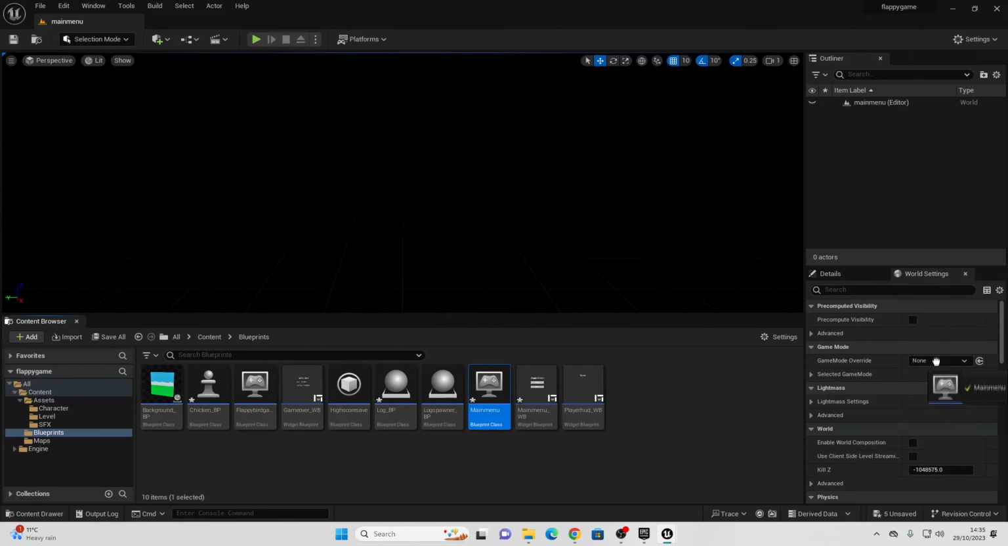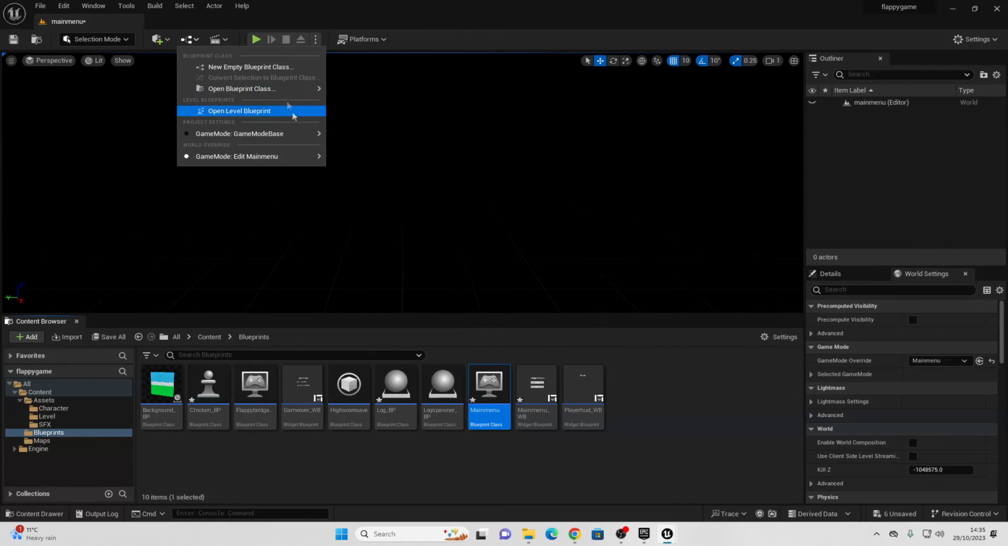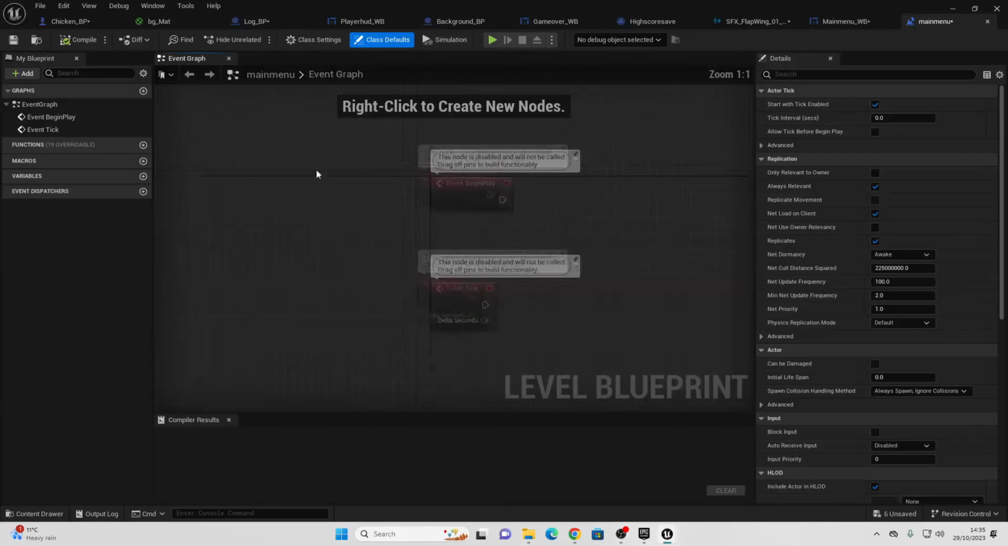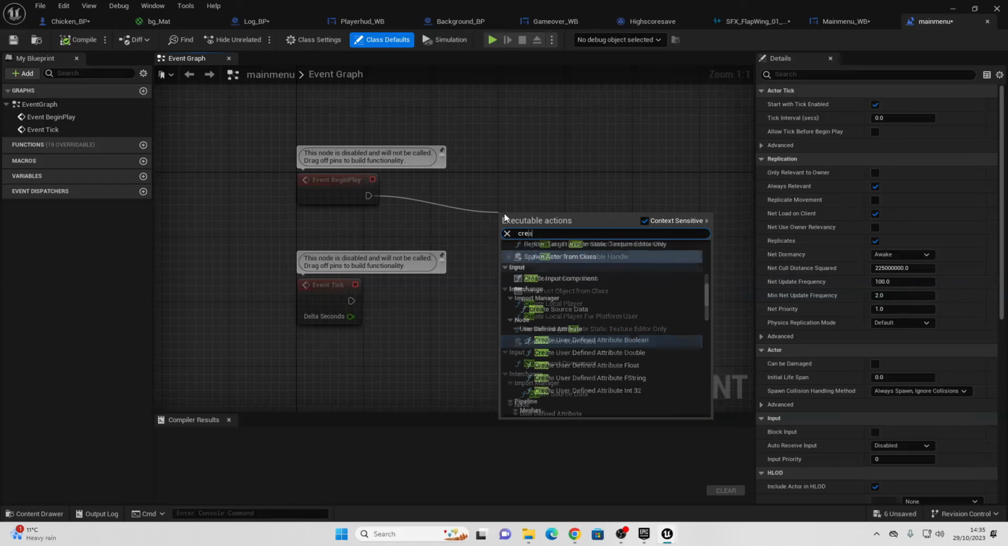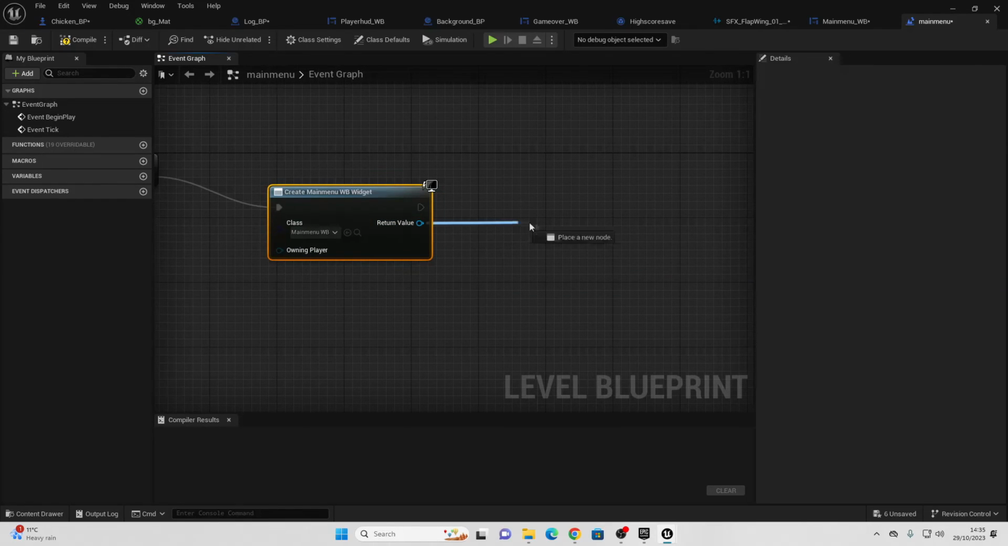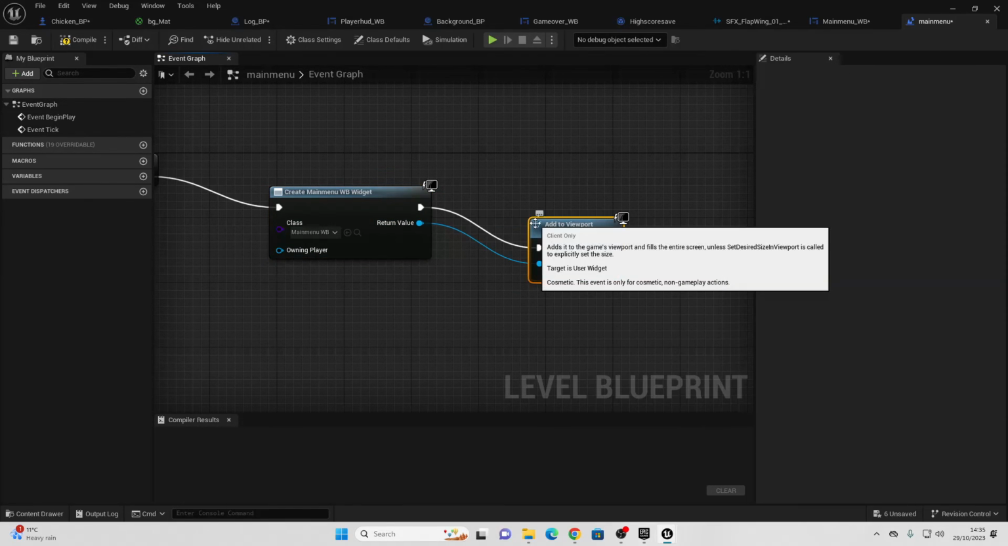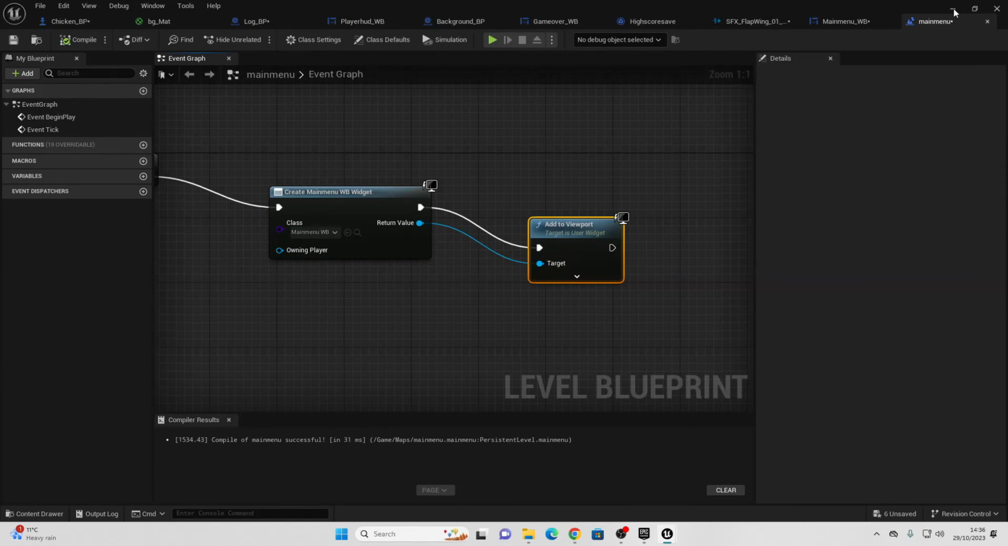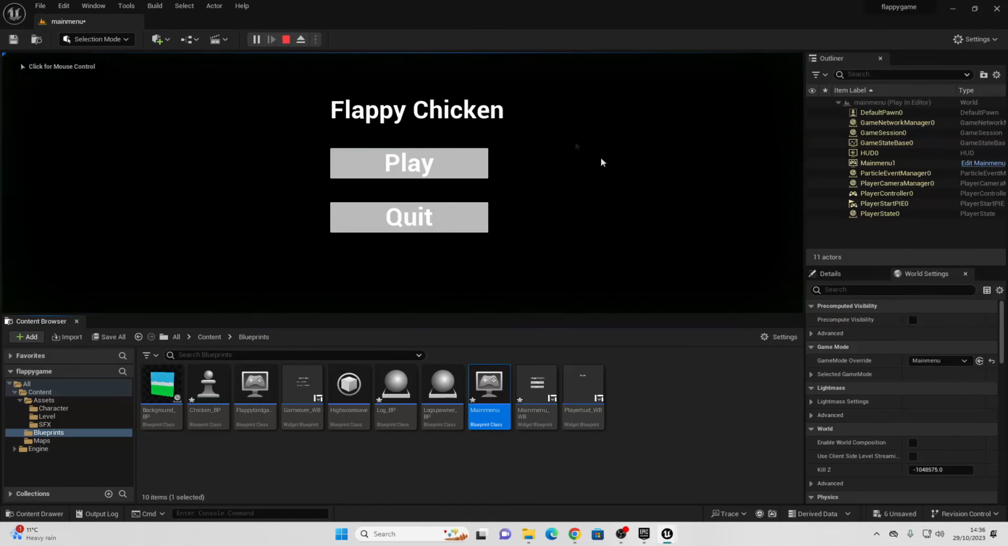So I'm just going to drag this here, and then if we go to here and go open level blueprint, event begin play, if we drag off here and look for create widget, and for the widget just select the main menu and then add this to the viewport. Now if I click the play button and I click somewhere, my mouse is actually going to disappear.